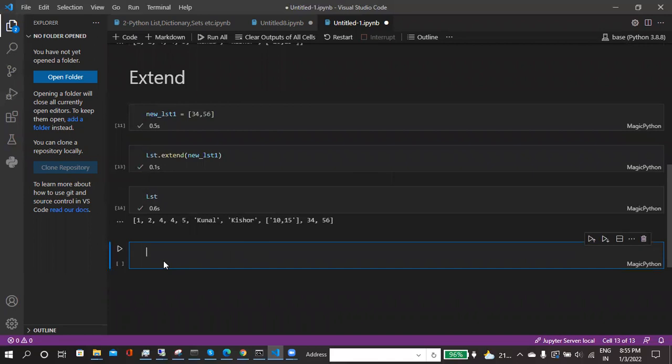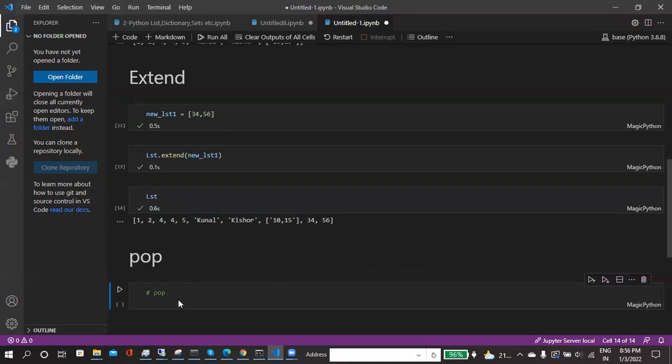Then another operation here is pop. If you want to delete some element in that particular list, you will use the pop method. What this pop method will do, I will demonstrate to you. So if you want to pop the second item, 2, what is the index of 2 here? It is 1. You have to give the index of that particular element which you want to delete. So I will give 1.